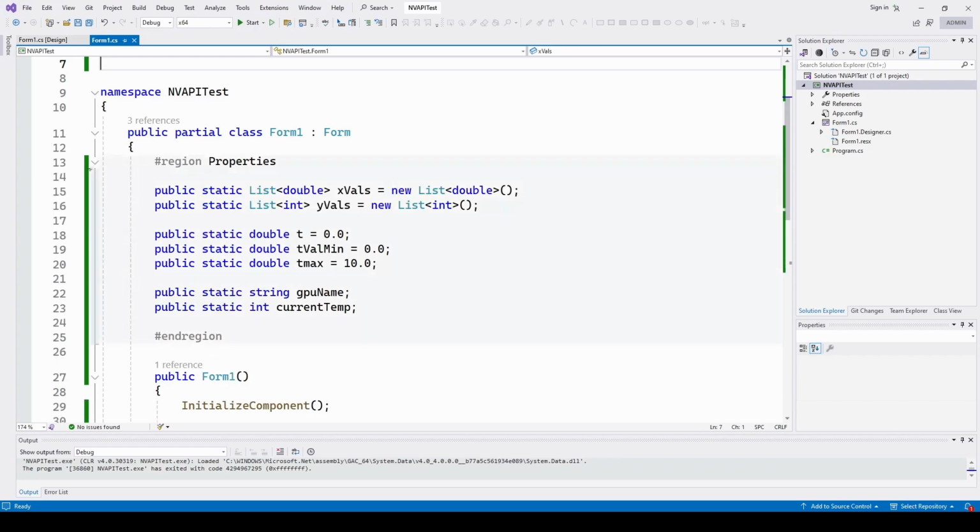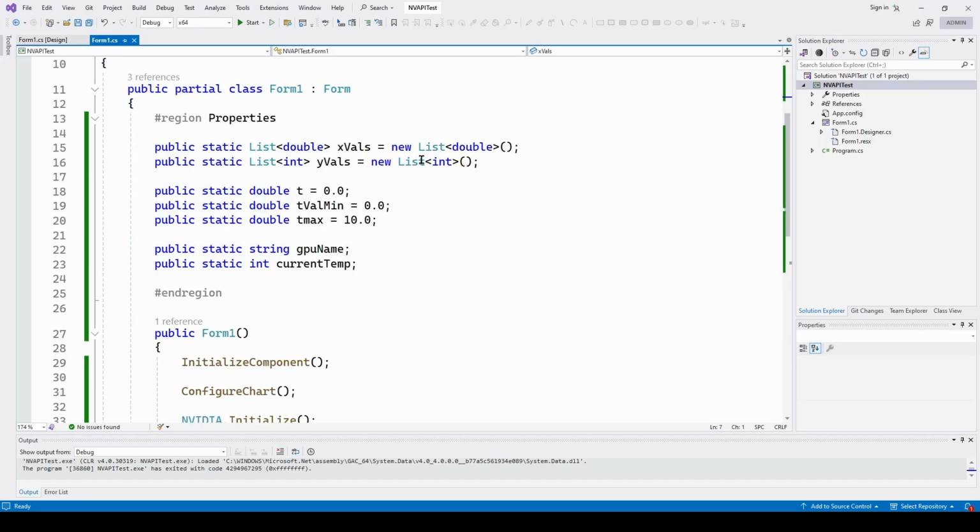So properties are, as I do in most of my charting applications, I've got two lists, one for the X vals and one for the Y vals. In this case, time values and temperature values. So the time values is a list of double, and the Y vals that it grabs is integers, surprisingly, for the temperatures. So I'm going to say list of int Y vals.